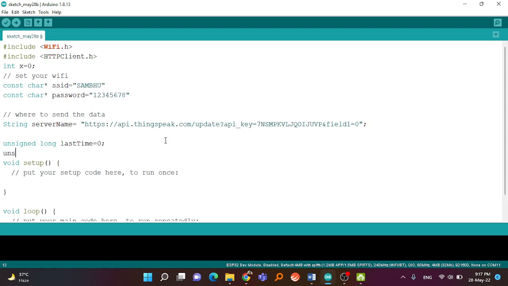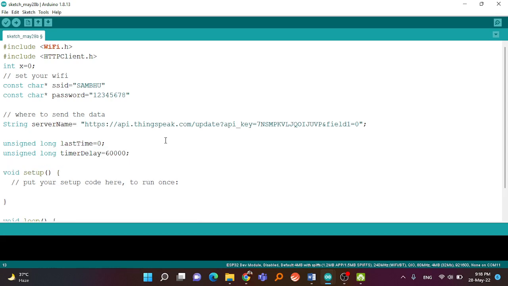Then one more. Basically I am just writing this so that if Wi-Fi doesn't get connected in time, we can get a message that Wi-Fi could not be connected, or else we will be waiting for infinite time. So what is this 60,000? Basically 60,000 means I am going to wait for 60 seconds, that is 1 minute. Okay. So this much is required before we go to the void setup. This much we have to give.